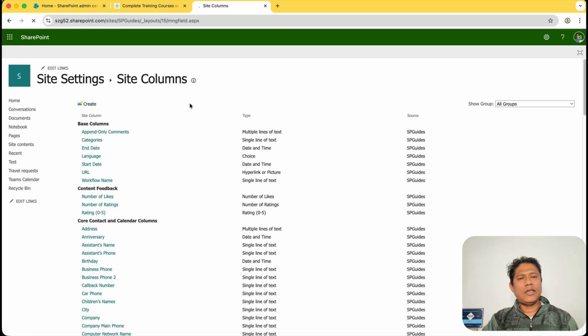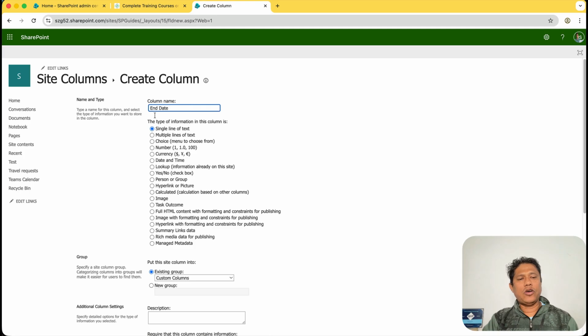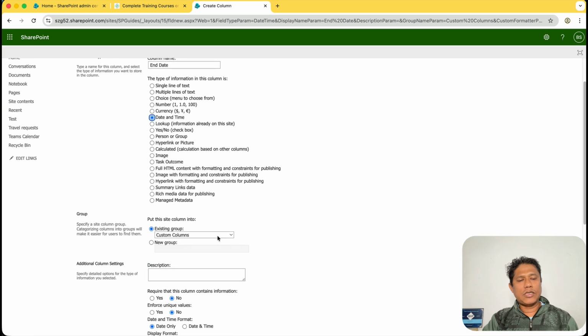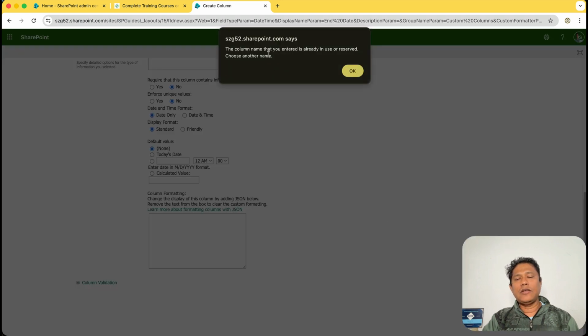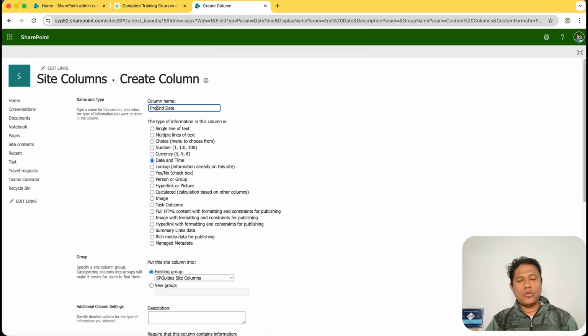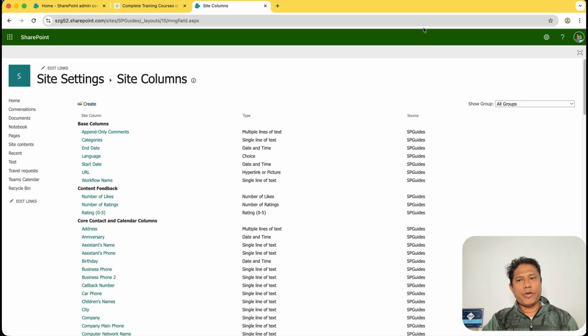Now understand, we have selected two columns, which is start date and end date, right? So if there is a column which already exists, I'm sure end date will be there. So if I choose date and time, right? And then I choose the existing group is our group. So in this case, you'll see here SPGuide site column, and then click on OK, right? So now you can see here the column name that you entered is already in use or reserved, right? So I can change this to project end date, right? So this will not be there. So click on OK, right? So I thought I will show you this one also, that if it is there, you can give a different name, and you can keep creating that, right?